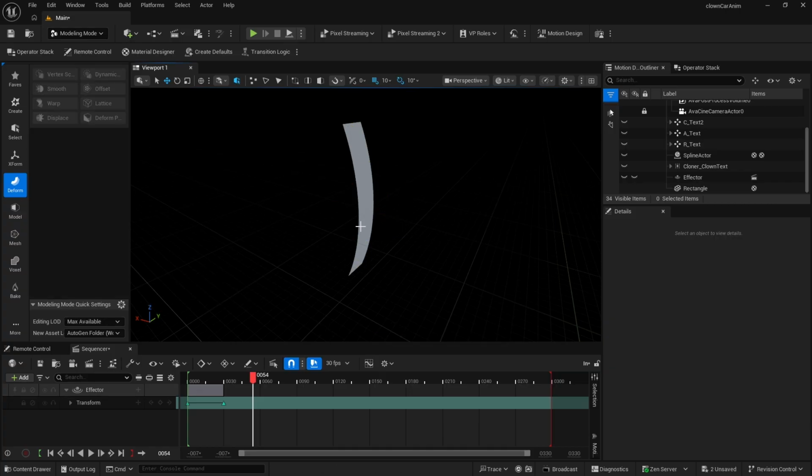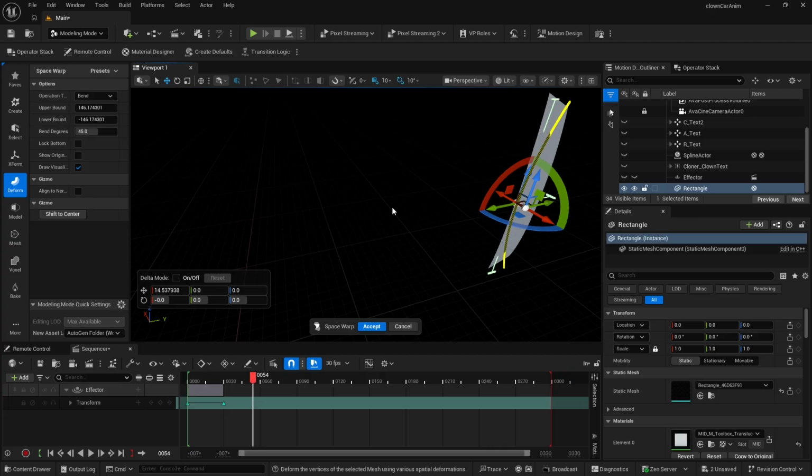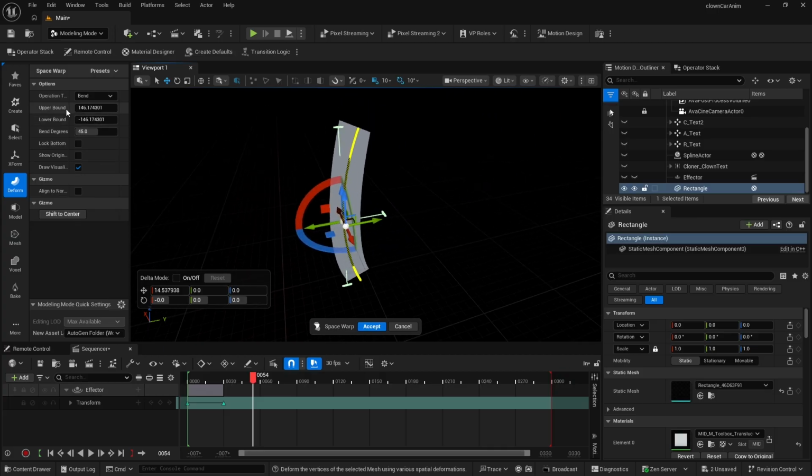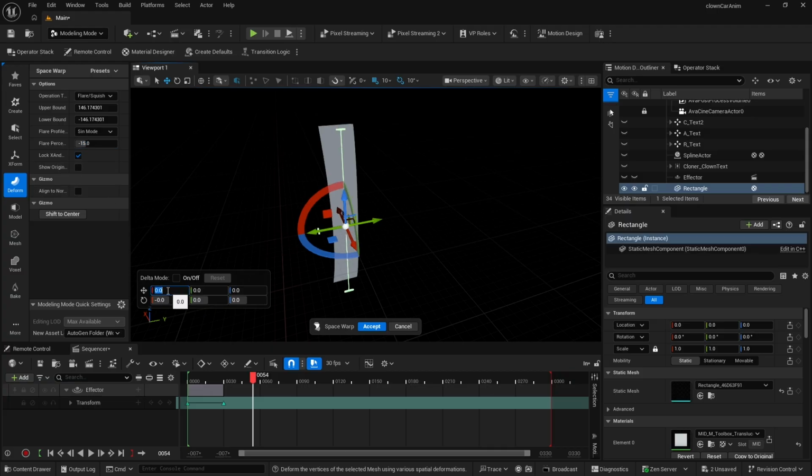I also want to squish this in just a little bit, and let's make sure that is selected. And we're going to go right back into warp, and let me slide around here. This time we're not going to go to bend. We're actually going to change this operation from bend to flare and squish. Right now I think we're flaring. So I'm going to change our flare right here, and I'm going to bring this down to a negative 15. And so it squishes it just a little bit on the inside right there. And that should work for what we need. And I'm going to set that delta mode right there back to 0, and we'll hit accept.